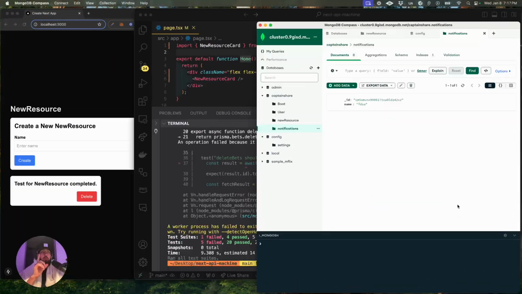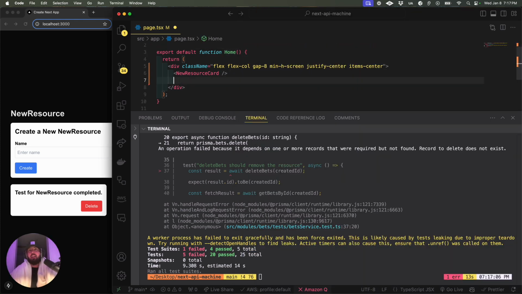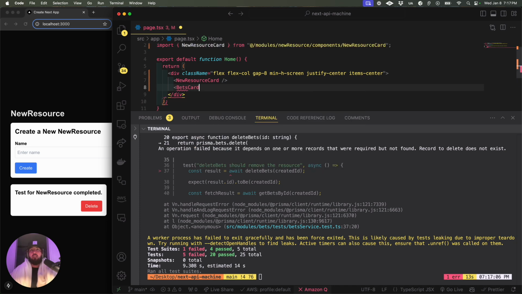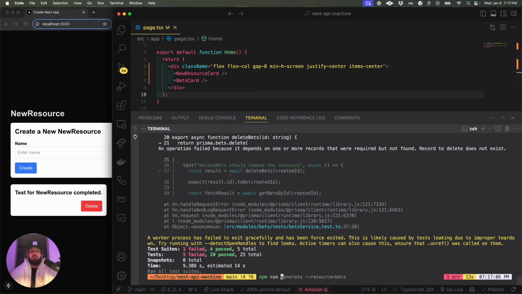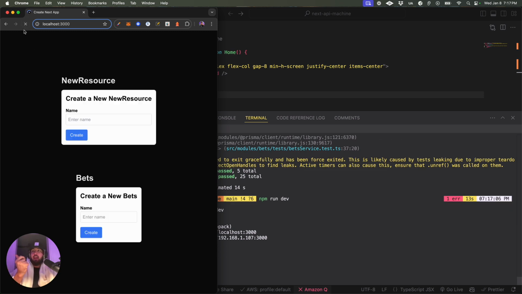Most important, I'm just using MongoDB. We'll see bets enter my database because it's working. And not only that, it's generated a bets card. Boom. And this bet card, if I now run the server, all I've made, basic, on the front end is where I can read the data, create the data, and delete it, just like that for the resource.